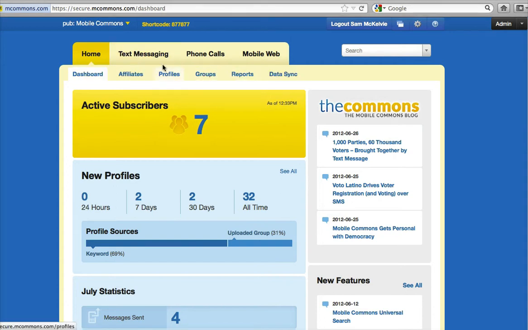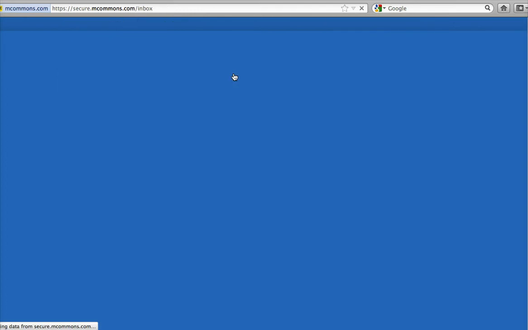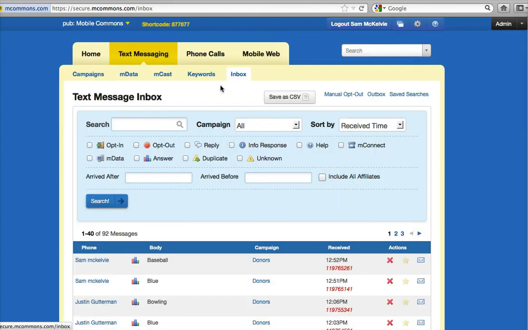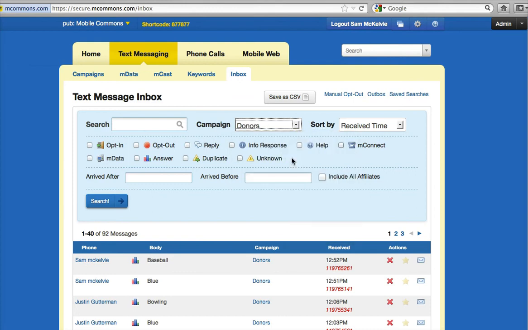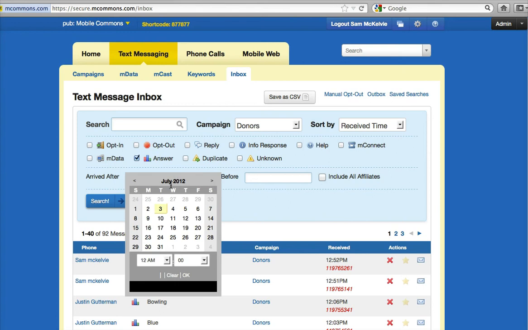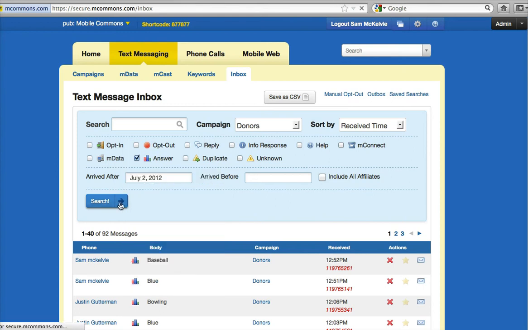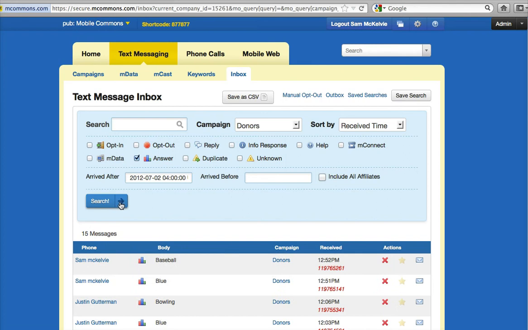So I'm going to go into text messaging and into my inbox, and I'm going to just search for the kinds of messages that I want to show up in my mCast. I want just the responses from my donors campaign and multiple choice responses that arrived after yesterday to be in my search. I'm going to do an mCast asking people what their favorite sport is at a sporting event. And this is the search that contains those kinds of responses.